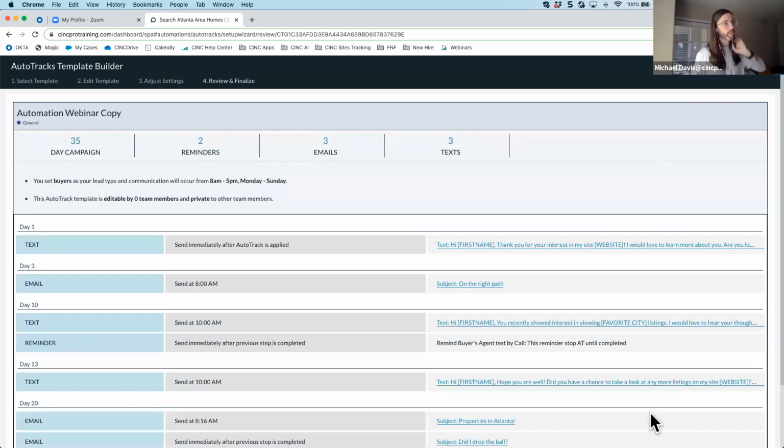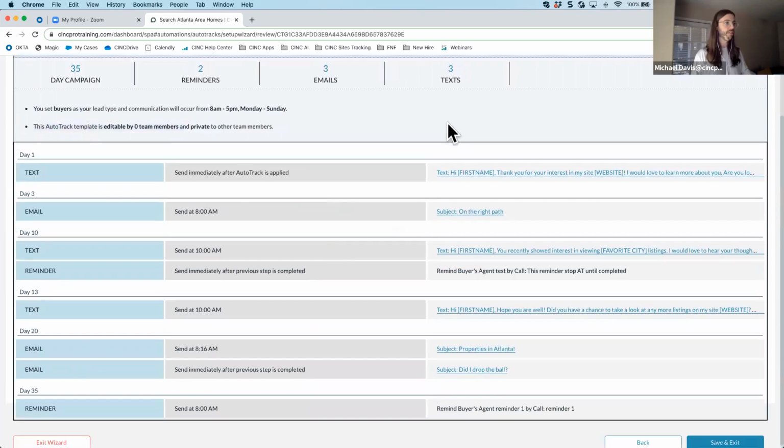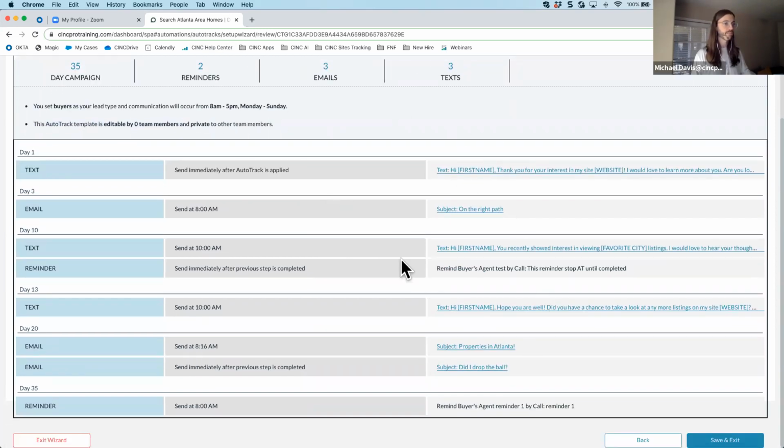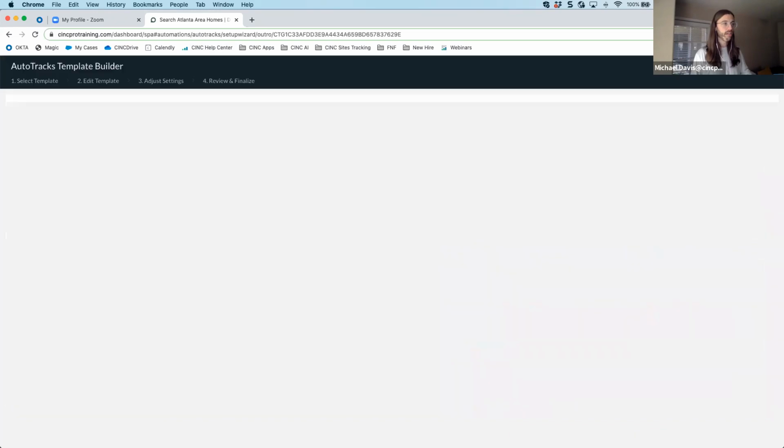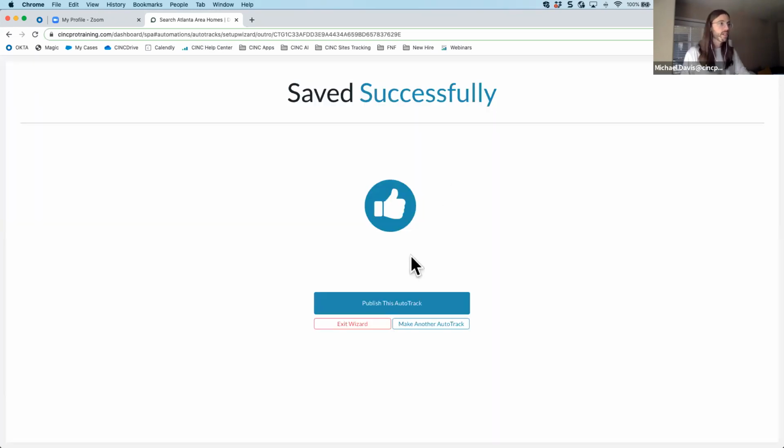Once you save, it'll drop you into step 4 where you're able to go through and review and finalize all of the steps. I'll know, like, hey, who's it for? If I have any triggers listed, they will be listed here as well. And then I'll also know if it's editable, private, or public. And then I'll see all of the steps that I've created here. I'll hit save and exit. And I can do a couple things.